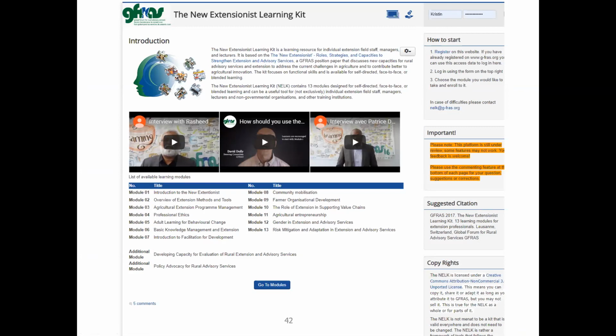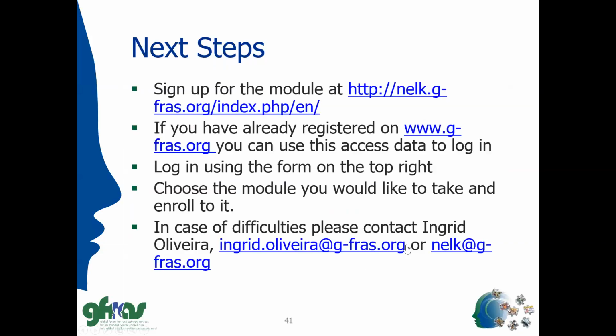Apparently, there's been a lot of trouble with the anti-spam feature here. So if it asks you what's 4 + 7 and you type it in and it still says you failed the spam test, talk to NELK or talk to Ingrid. Ingrid Oliveira at the GFRAS Secretariat is the person to contact in case of difficulties with login. So I can't help you, Andre can't help you, Max can't help you with logging into the GFRAS site. Only Ingrid can help you, unfortunately. But basically you need to register. If you're already a GFRAS member, you can use that login. You log in at the top right, like I mentioned. Contact Ingrid if you have problems.